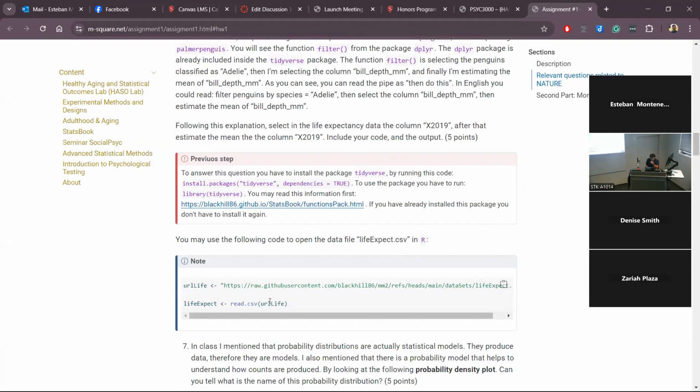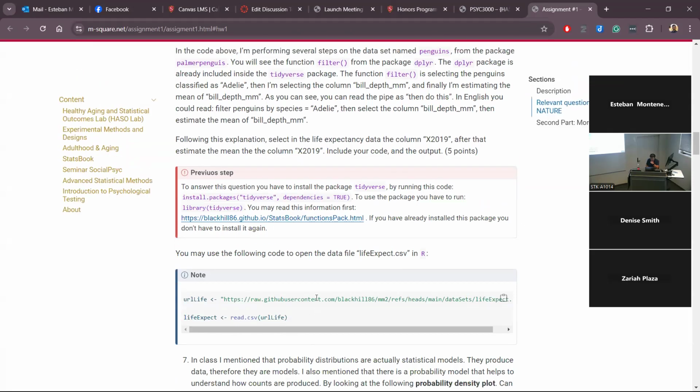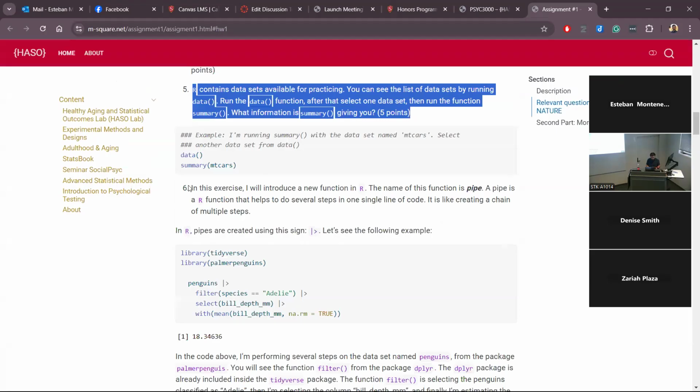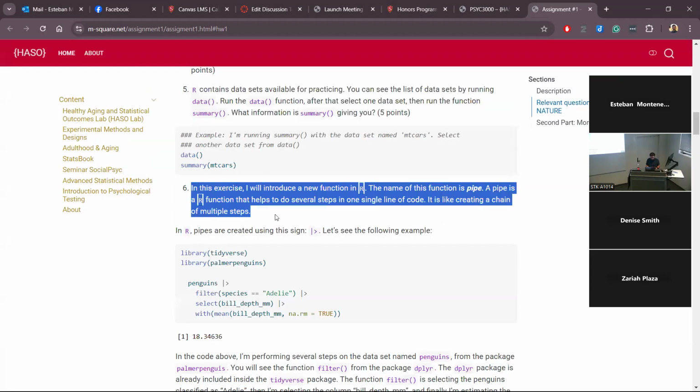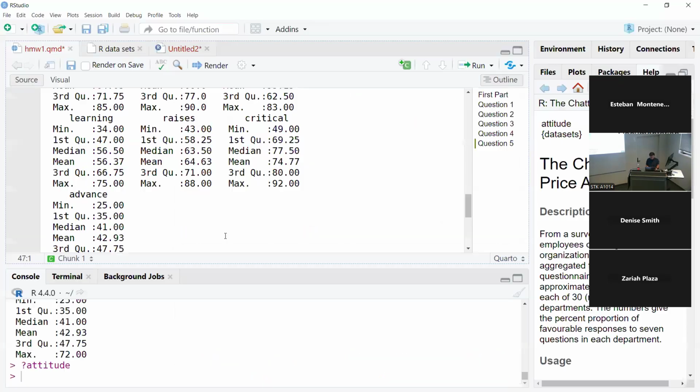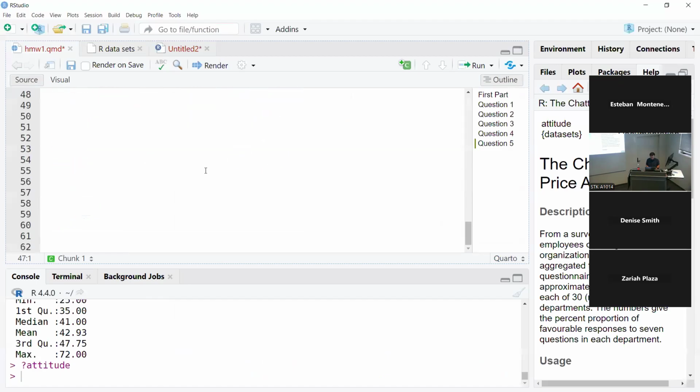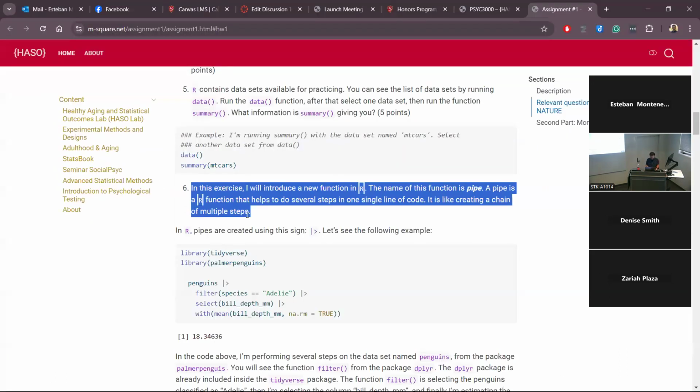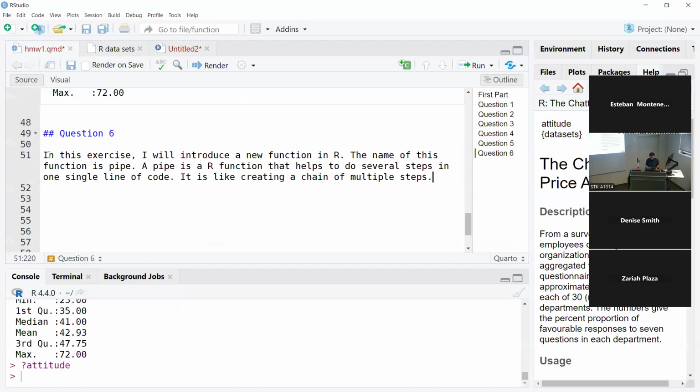Yeah, right here. I thought I didn't include that one. Okay, so for question number 6, again, it's another exercise in R. I'm gonna just do question 6 right here. And did I copy that question? Yes.